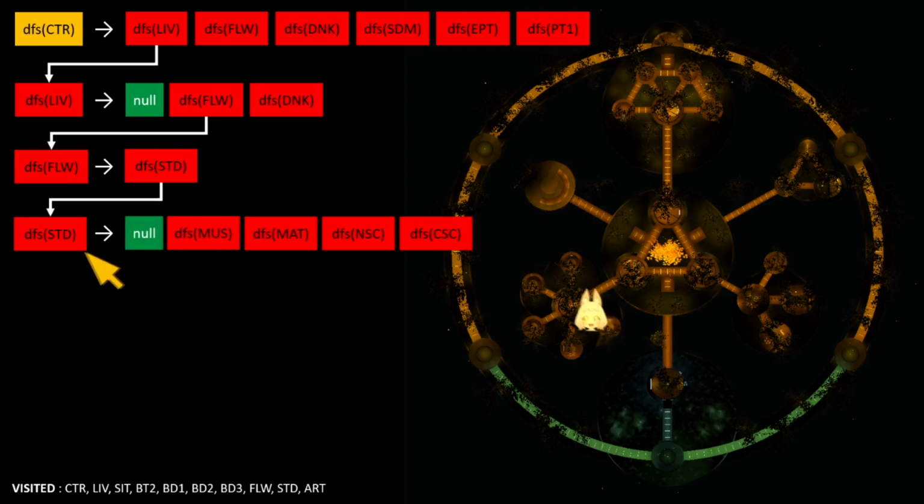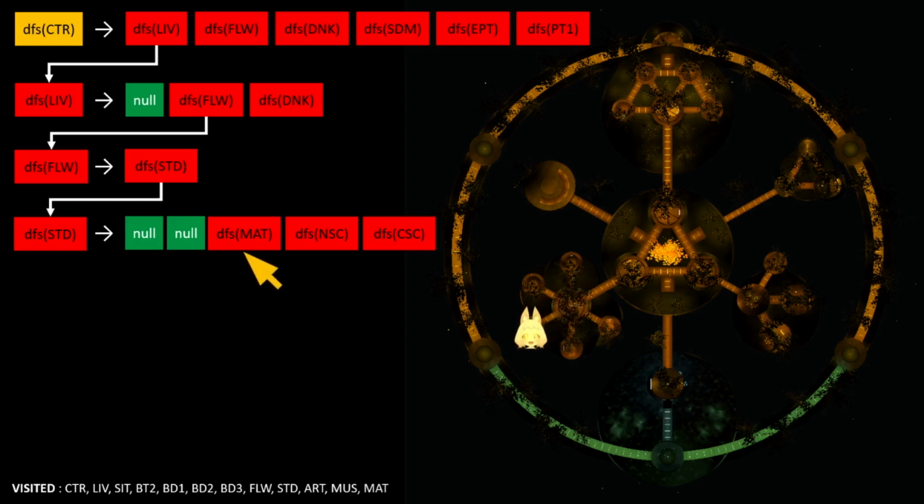Now we're back to the study area. Next is the music room. The music room also doesn't have any cheese. The music room is a dead end, no unvisited neighbors, all that stuff. Okay, the music room is now visited. We're just going to mark it. Next is the math room. The math room doesn't have any cheese, and the math room has no unvisited neighbors, and we're going to mark the math room as visited.